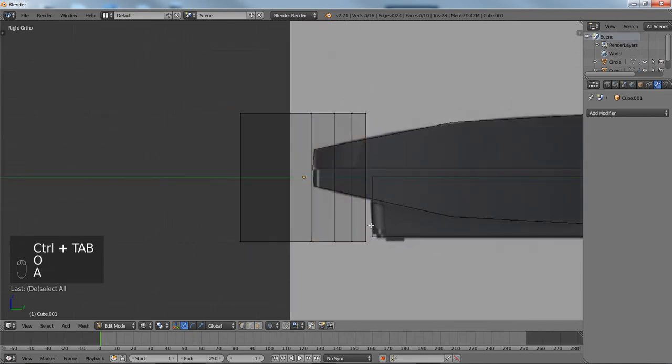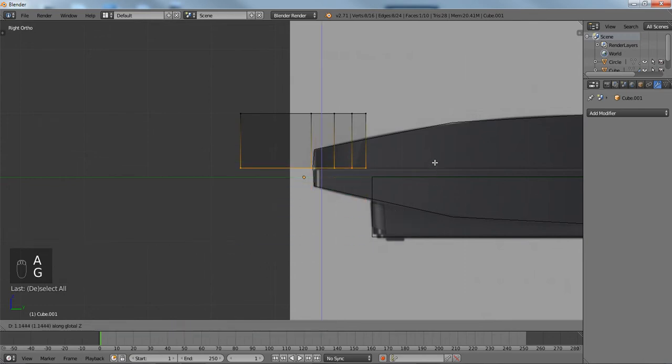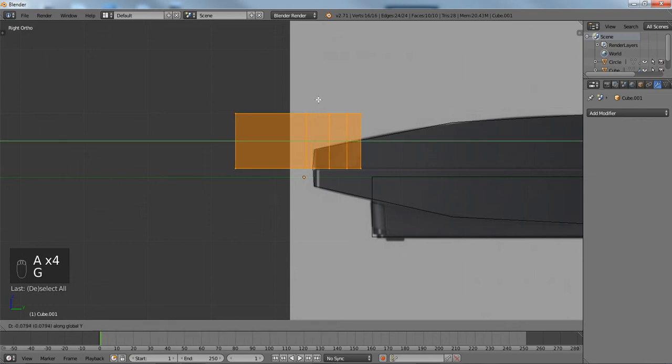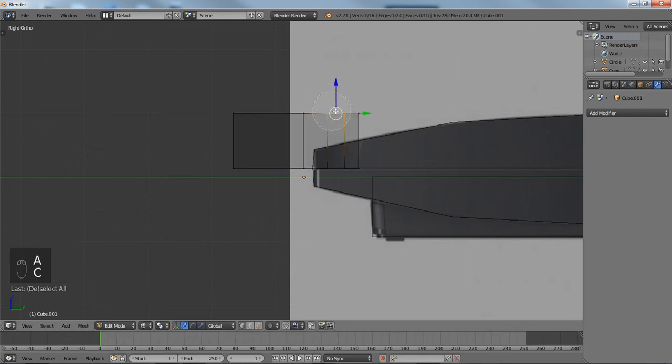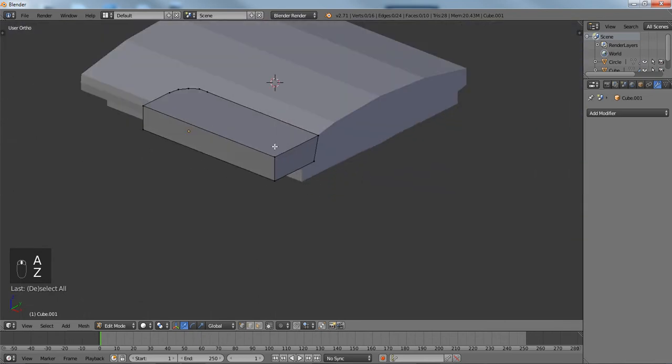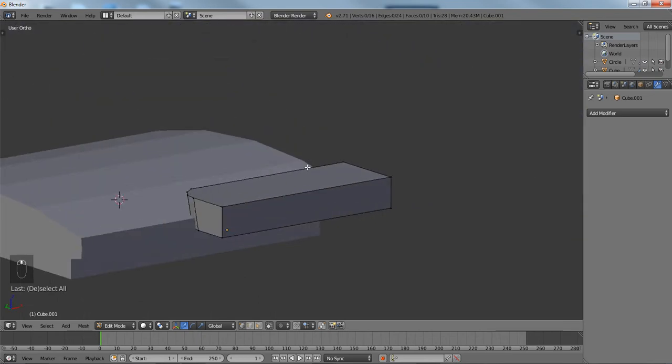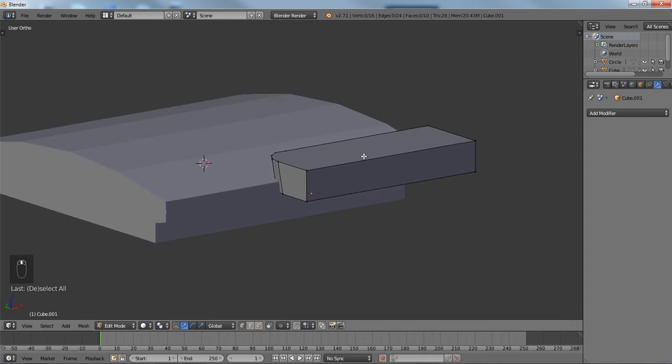Turn proportional editing off. Alright, we don't want it to come too far, so we're just going to move it right here. And we're going to accommodate that slant motion that's going on. And of course, the Boolean modifier will kind of destroy the topology, and I'm also going to show you how you correct that to maintain all quads.